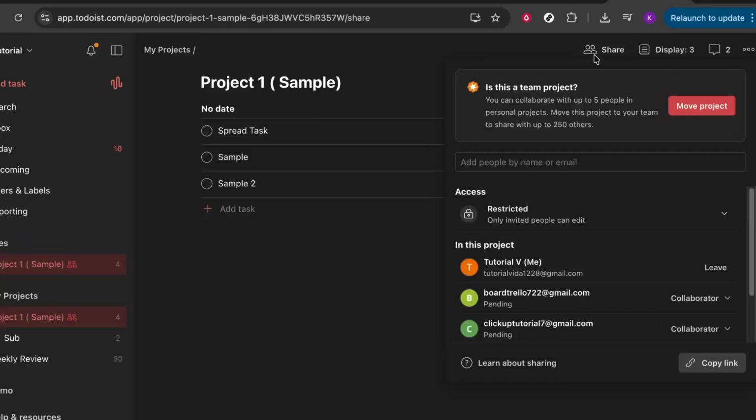Once your project is open, look for the Share button. It's usually located near the top right or sometimes within a menu, depending on your version. Clicking this will open up options on how you can share your project. Here, you're going to click on Copy Link. This action copies the shareable link of the project that will be invaluable for the next steps.